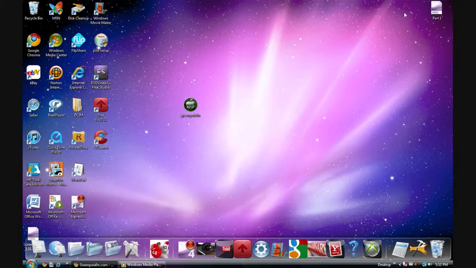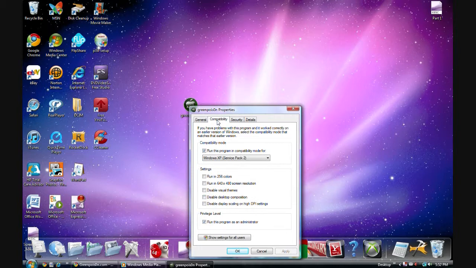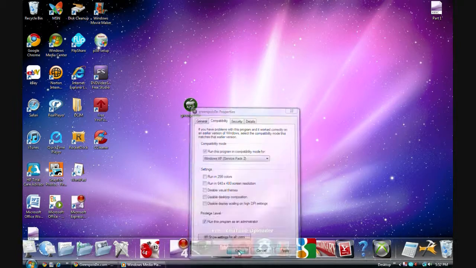Okay, then what you want to do is click on the icon on your desktop. Right click, properties, compatibility on the top. Run this program in compatibility mode for Windows XP Service Pack 2, and run this program as administrator. Then click OK.